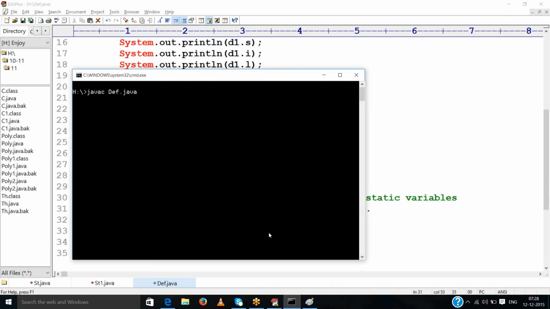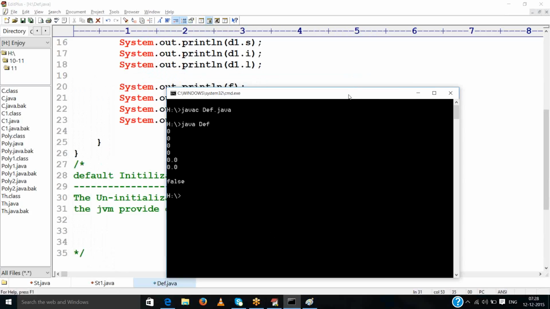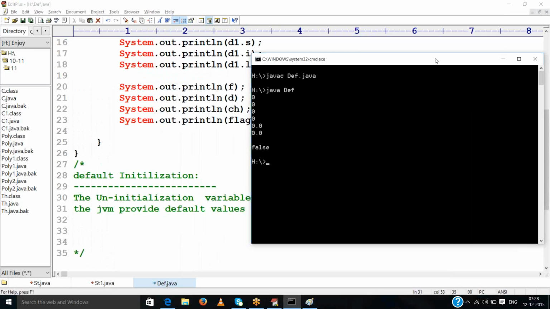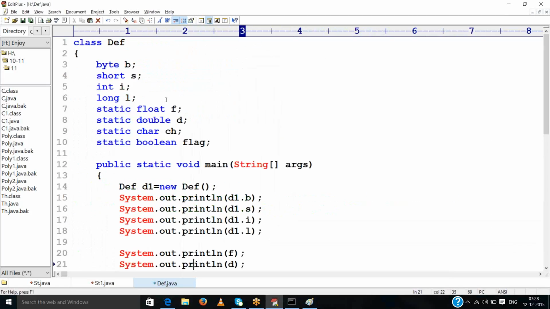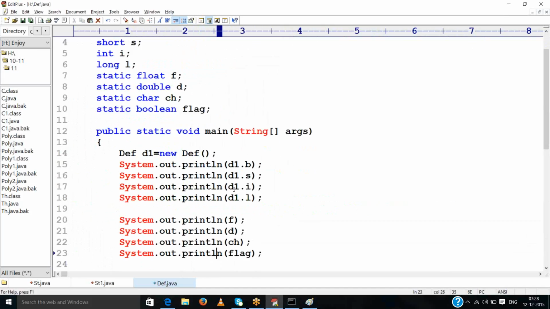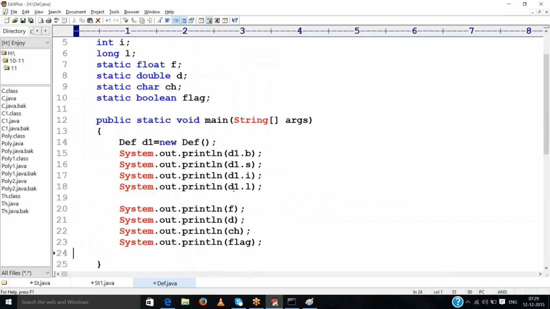Then I will compile: javac Def.java, then java Def. Here, the byte, short, int, long, float, double, character, these are the uninitialized variables. The uninitialized variables of the static and non-static variables, the JVM provides default values at the time of runtime.